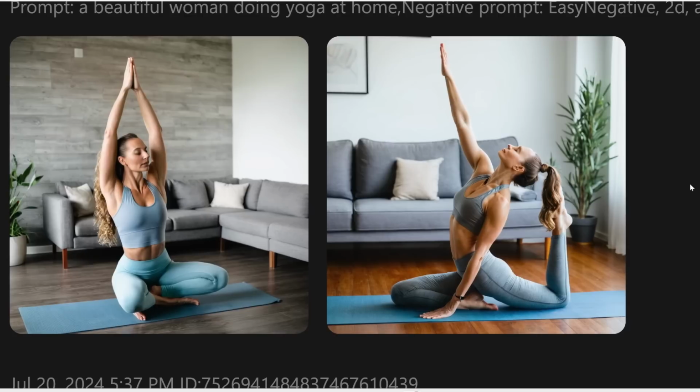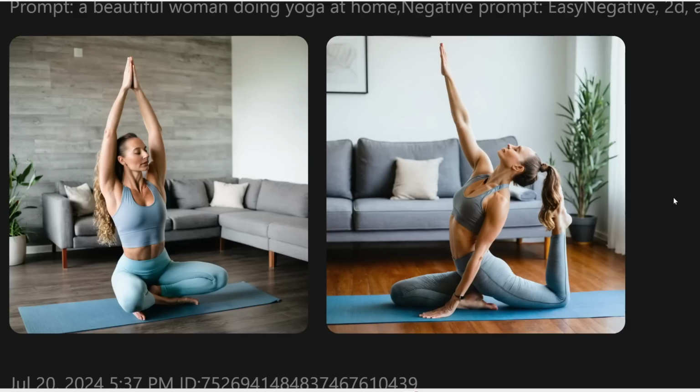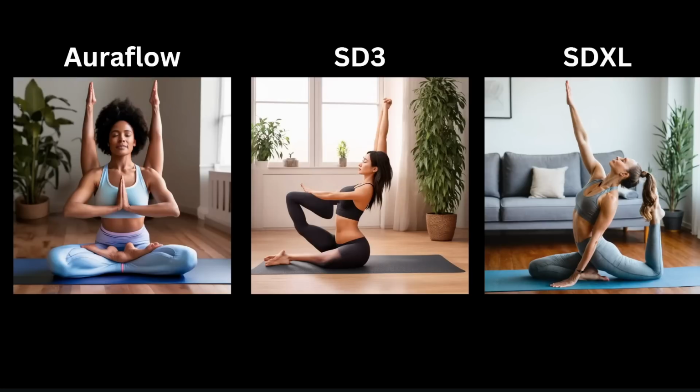Alright, here's what I got for SDXL, and you can see it crushed it. This is a very realistic photo of a woman doing yoga, and even for a challenging pose like this, it's able to get most of it correct. There are no extra limbs, no deformed limbs, there are no clear issues with her anatomy. So here's a side-by-side comparison of all three models.